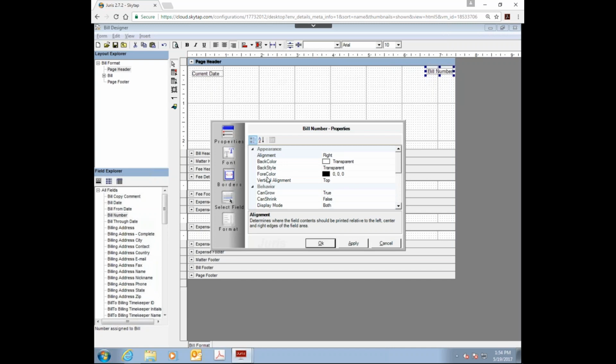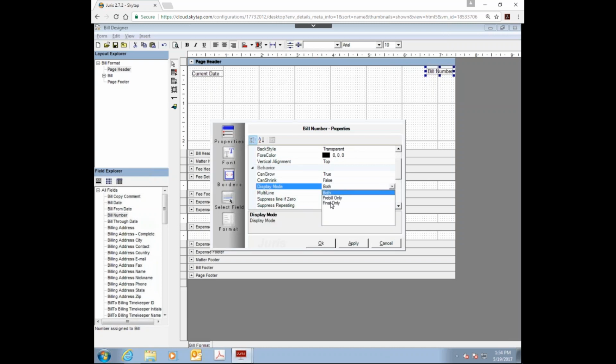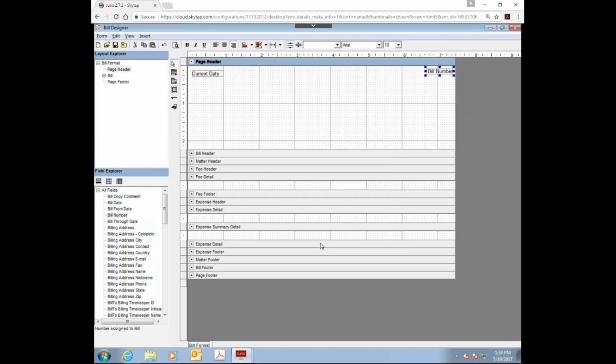So what I can do, if I scroll down, again, there's a lot of different fields here. I wish I could go over them all. I just don't have the time. But one of them is the display mode. Right now, display mode tells it to put this bill number in both the pre-bill and the bill. But if I click here again and hit the drop down, I can tell it there's only a bill number for the final bill, so only show it when I print a final bill. And then I can click OK.